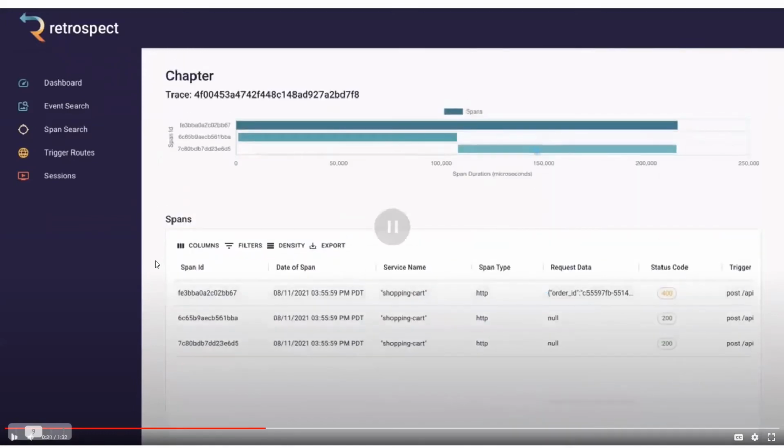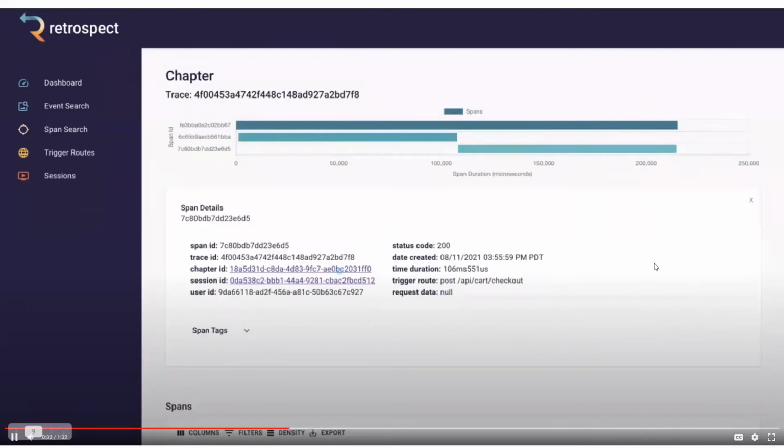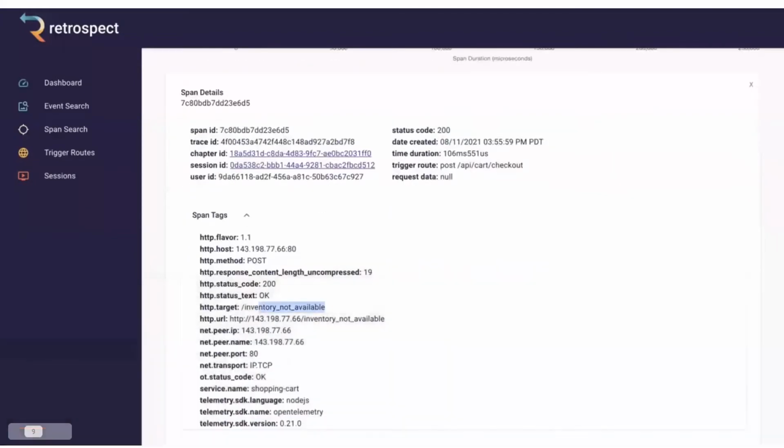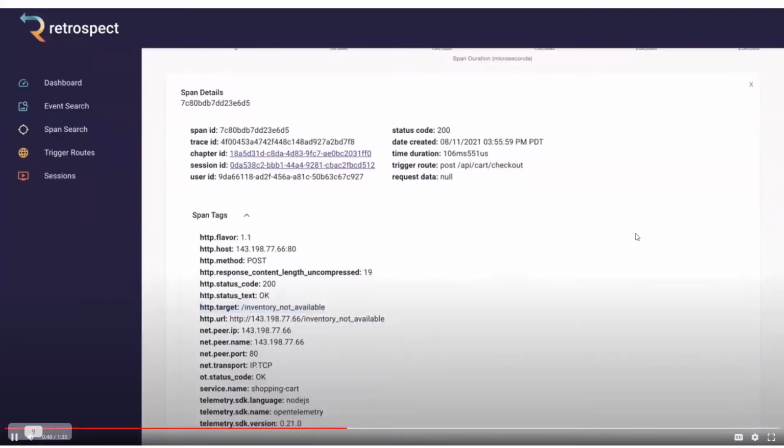And again, Bob remembers that the waterfall chart looked wrong, or looked too short, so he can click on that last bar in the chart to get more information about the back-end request. In this case, he opens up the span tags, and he can see that the last request sent was to the inventory service, to the inventory not available endpoint, and that it returned a 200.